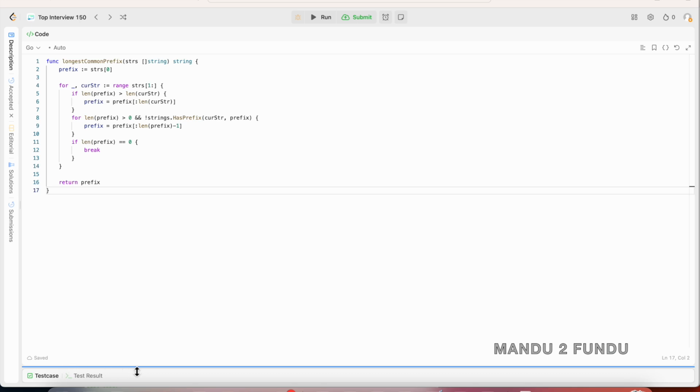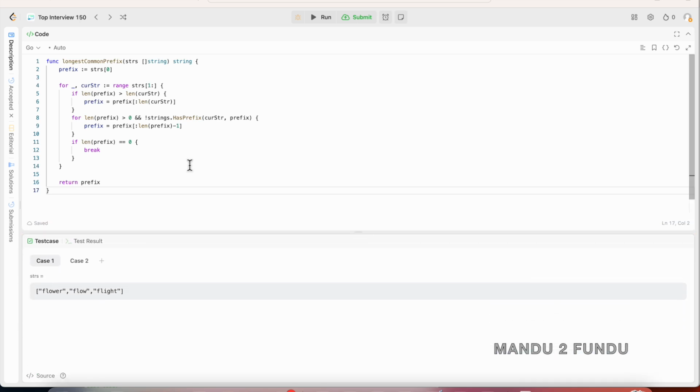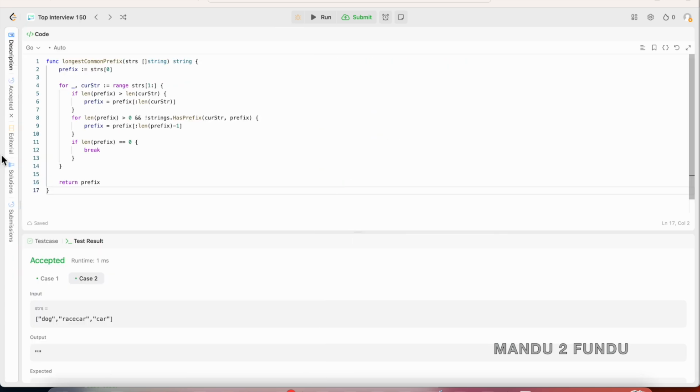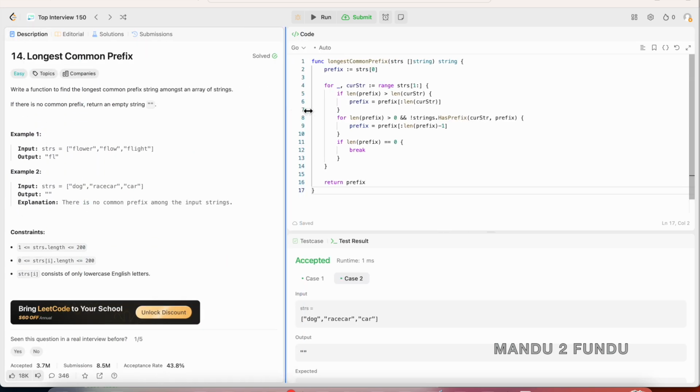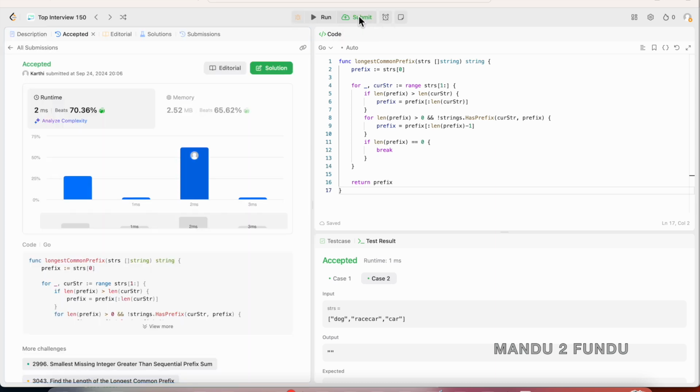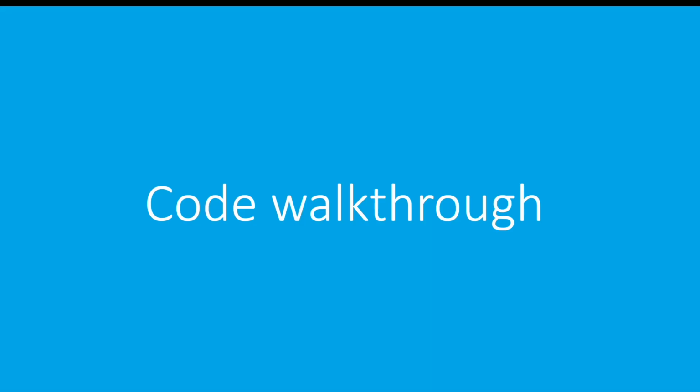Next, I'm going to run the test cases. Okay, all the tests passed. Next, I'm going to submit this program. Cool, this program is accepted. Next, I'm going to do the code walkthrough with sample input.